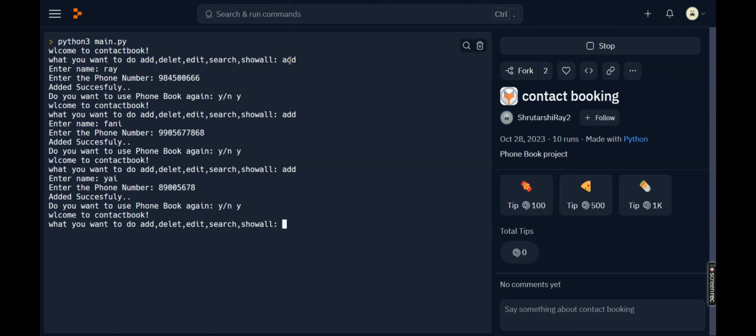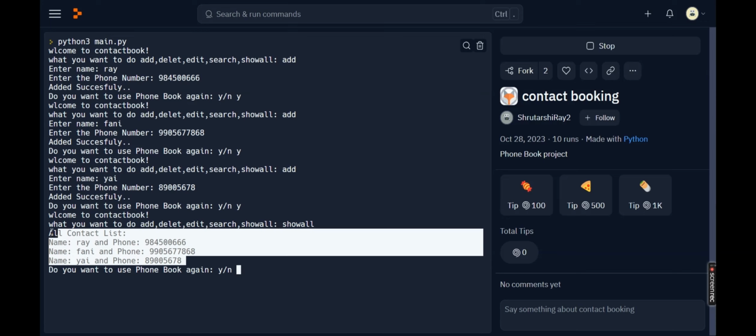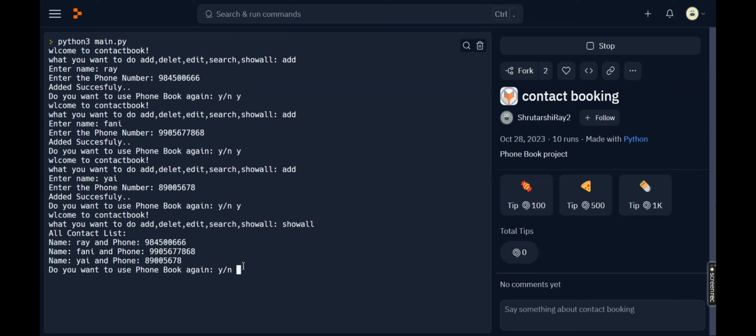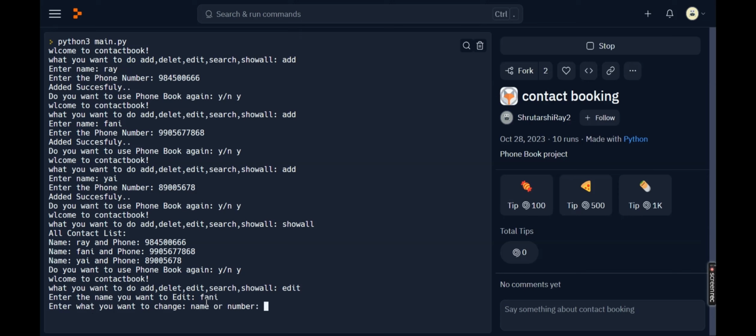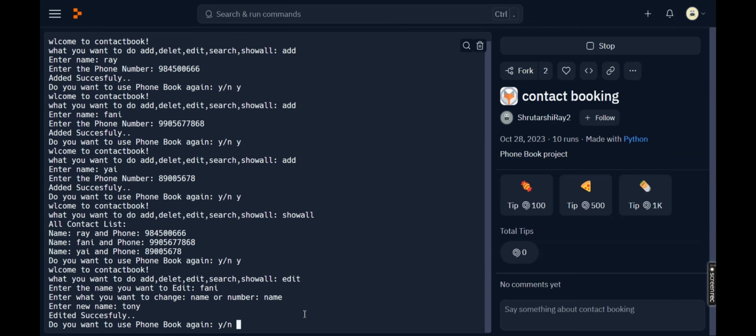Now see, we're going to show all. Now we can see all three contacts, right? Now for example, I want to edit a contact. Which contact do you want to edit? We have to write, for example, if I want to edit Funny, I search for Funny, and see, enter what you want to change. For example, I want to change the name. So instead of Funny, let me change this to Tony. Okay, see, edited successfully.